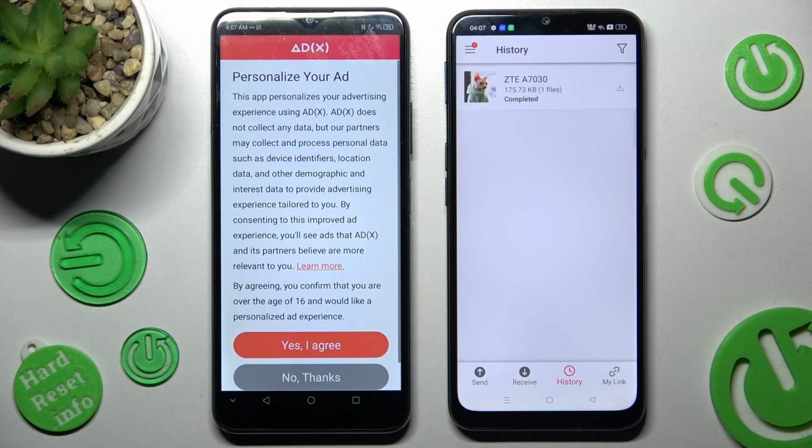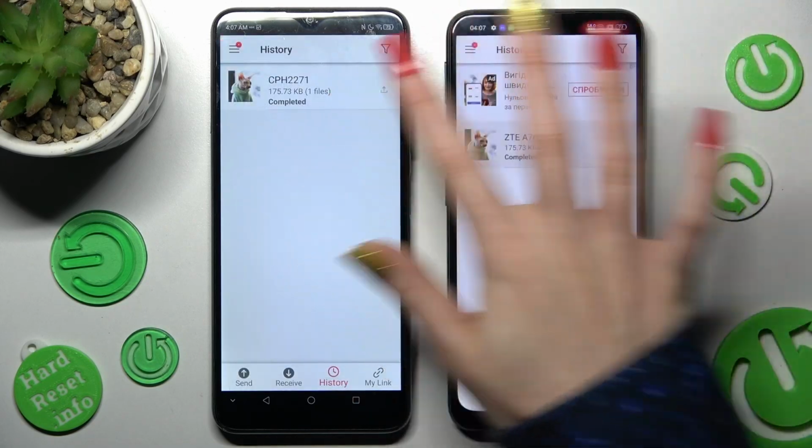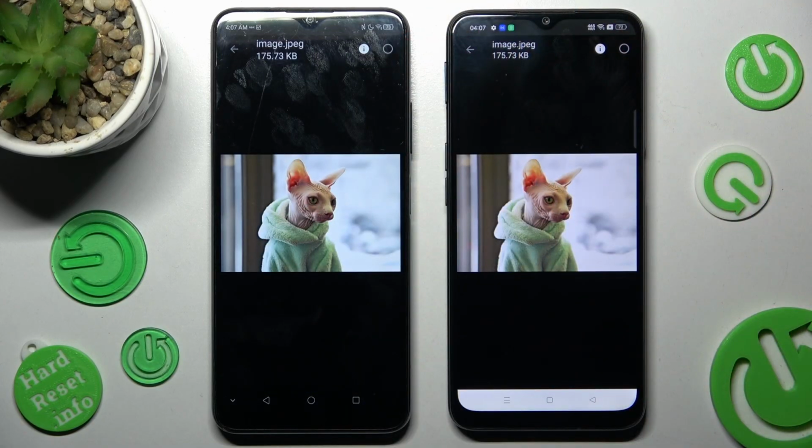Now after a while, as you can see, my photo was successfully transferred.